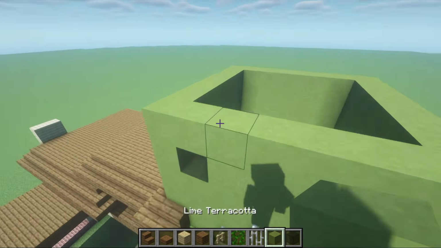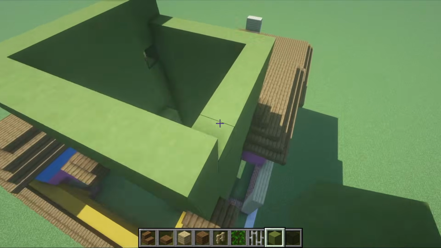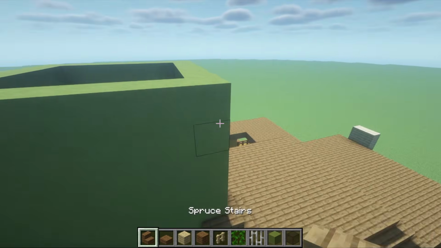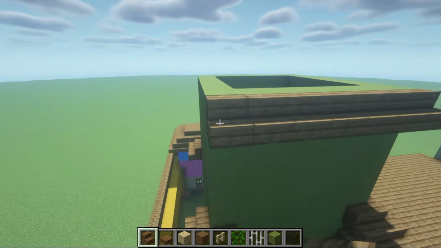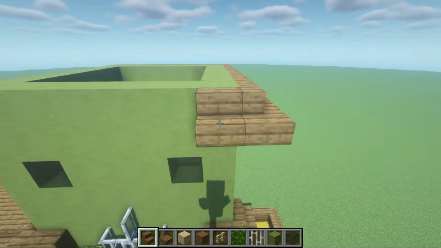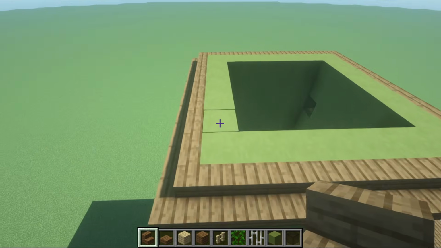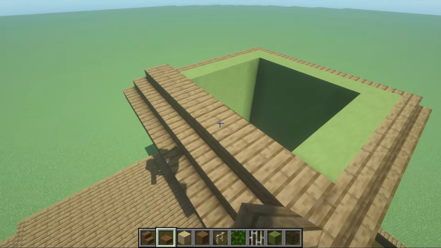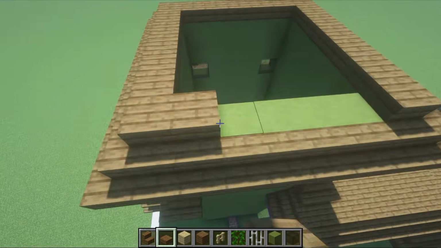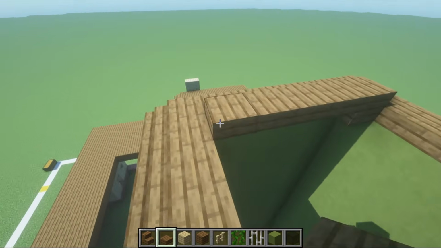And then around the top of this, we are going to add another row of lime terracotta, only so that we are able to easier add a row of spruce stairs. And then we will start to taper spruce slabs inside of this. So we'll have the spruce stairs, and then spruce slabs slowly but surely extending upwards and inwards, until we're happy with the amount. So half a row up each time, we'll just keep adding these.